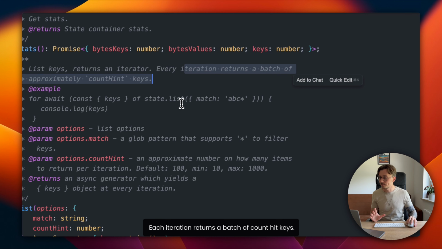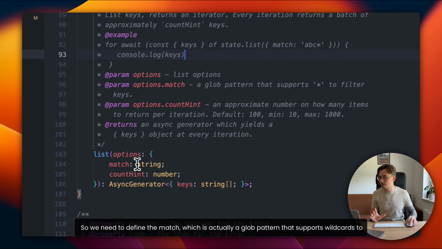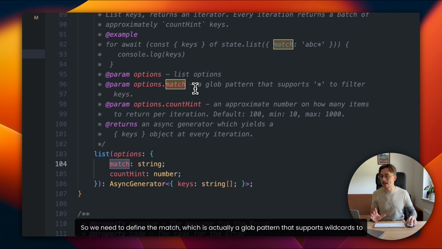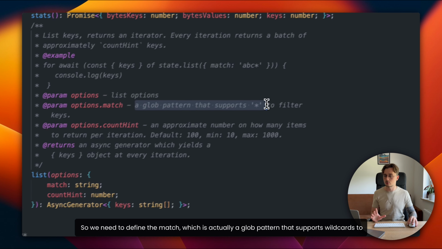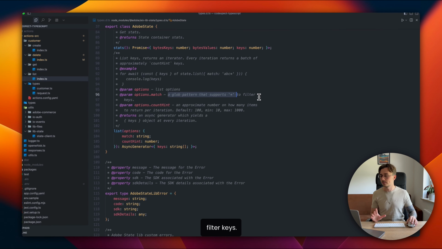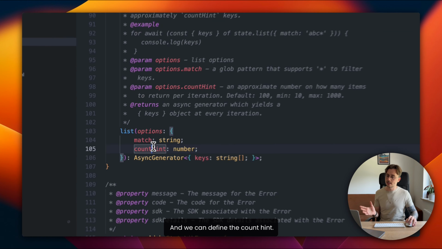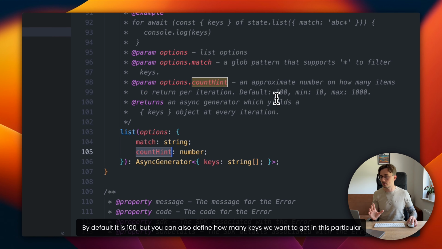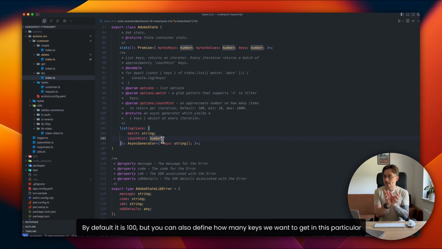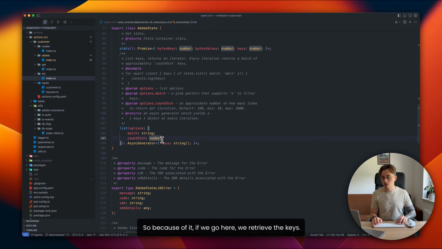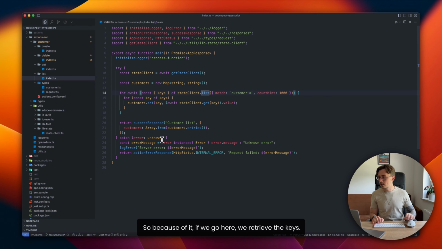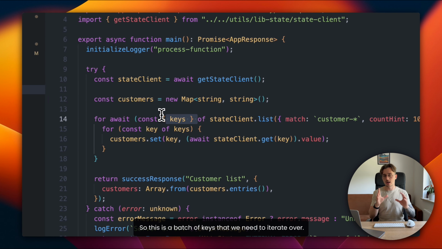count hint keys. So we need to define the match, which is actually a glob pattern that supports wildcards to filter keys. And we can define the count hint, which is optional. By default it is 100, but you can also define how many keys we want to get in this particular iteration. So because of it, if we go here, we retrieve the keys, so this is a batch of keys that we need to iterate over.